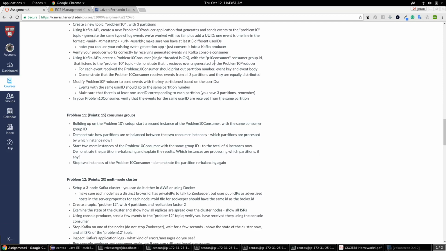We are still in homework, problem 11. So we will just continue from where we stopped last time in problem 10. Right now we're going to have one producer and then multiple consumers. First, we're going to demonstrate two consumers that are getting data from one producer, or one topic.